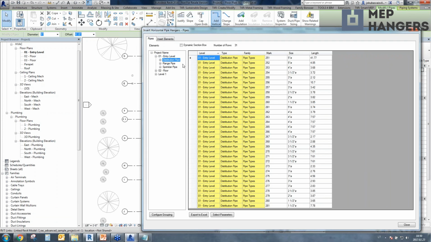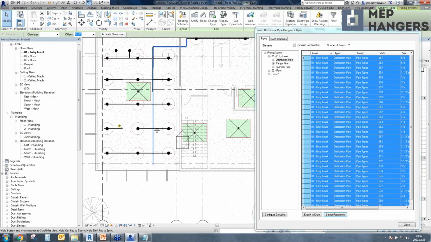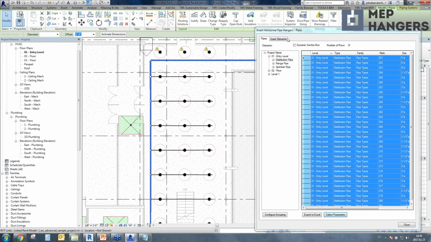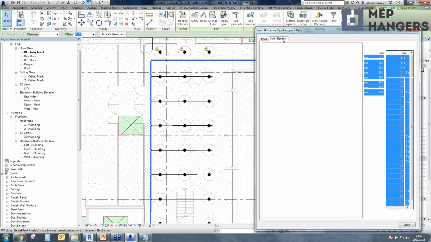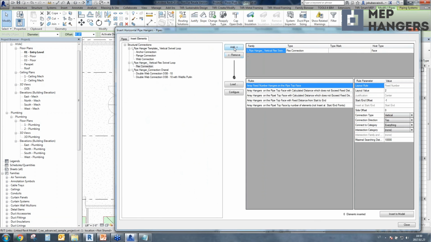As an example, I would like to lay out my hangers on the distribution pipes. I'm selecting them. If you take a look at this, you'll see that all the distribution pipes are selected. And right now what I'm going to do is insert elements. I'm choosing one of the families, and I'm just adding it to the right side. I have several rules here: to array a fixed number of hangers, to array hangers with calculated distance between them, etc.